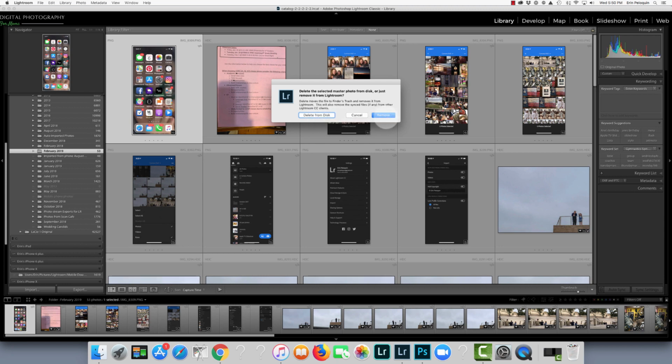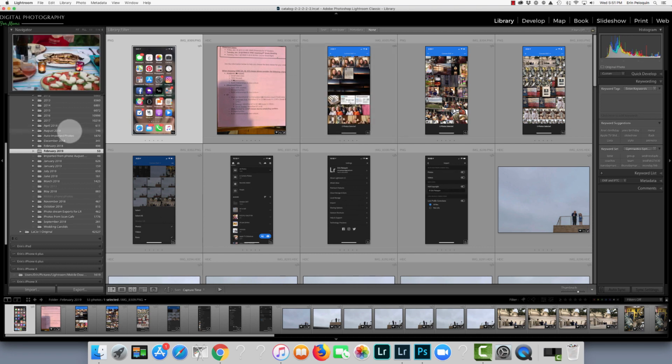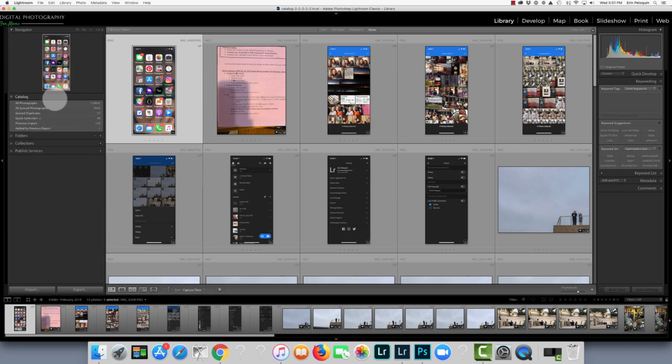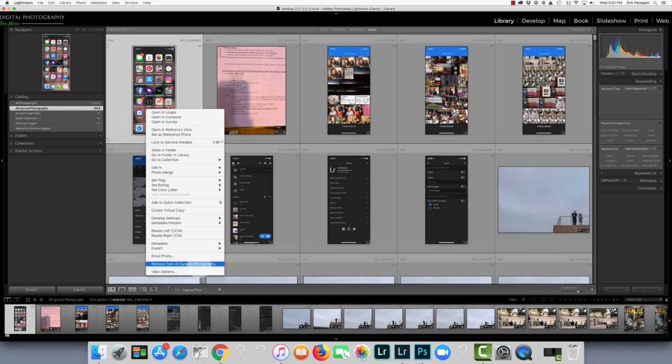Now, if I were going to select Remove, it would take the photo out of Lightroom on my desktop and on my device, but it wouldn't delete it from my hard drive. And so that's not really very useful to me. So I only select Delete from Disk here. Now, just to remind you, if I only want to take the photo out of the Creative Cloud but leave it on my computer, in other words, if I want to take it off my mobile phone and leave it on my computer, I'll go to All Synced Photographs, right click, and say Remove from All Synced Photographs.